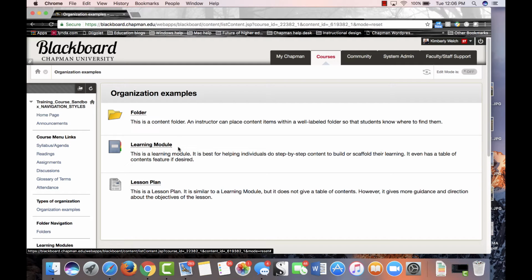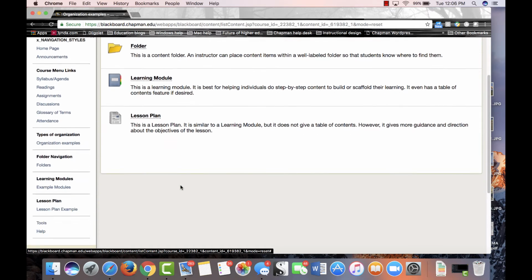The next method is the learning module. It is best for helping individuals do step-by-step content to build or scaffold their learning. It even has a table of contents feature if desired. The final example is a lesson plan. It is similar to a learning module, but it does not give a table of contents. However, it gives more guidance and direction about the objectives of the lesson. We'll look a little further into each of these organization methods.